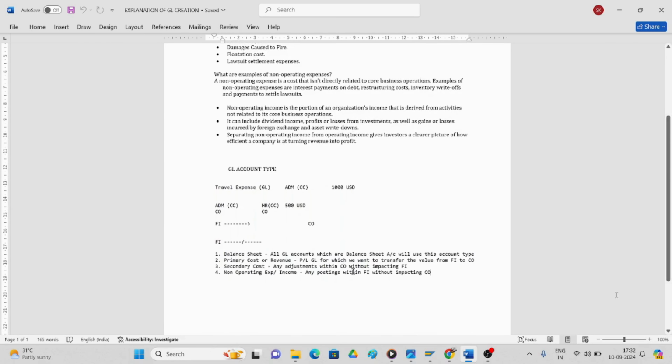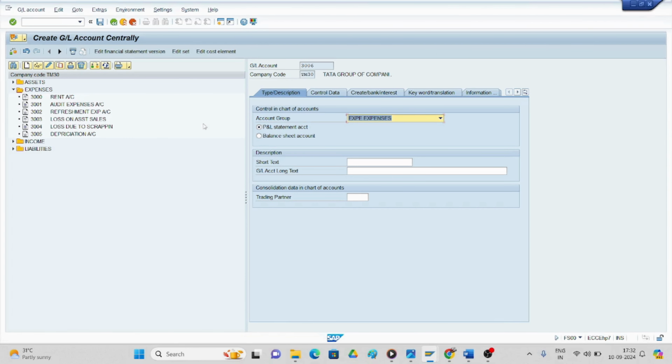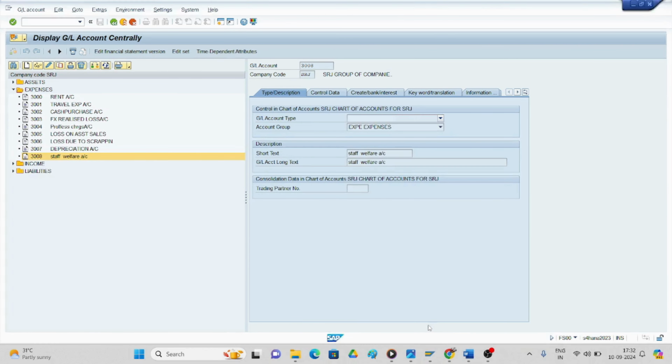If you look into this, you can create a GL account like this in ECC compared to S4HANA. These are the differences you have to notice. If you want to edit anything for this GL account, you can go and edit here, and you can view the long text and short text over here. So this is about the GL account creation in S4HANA.